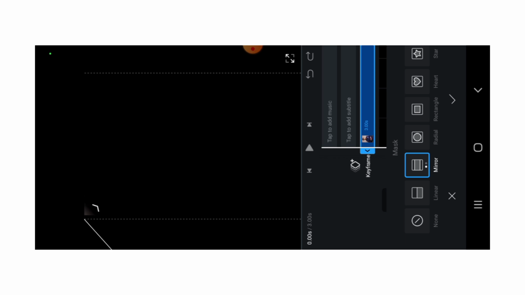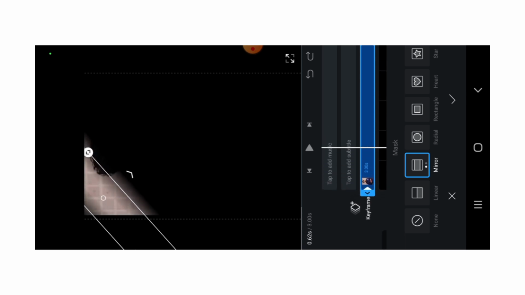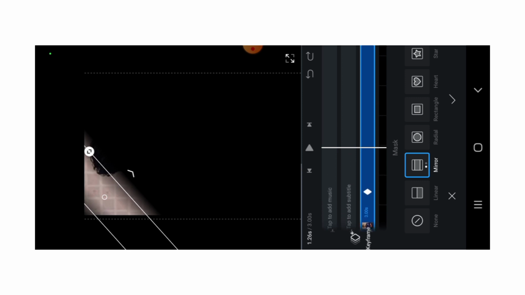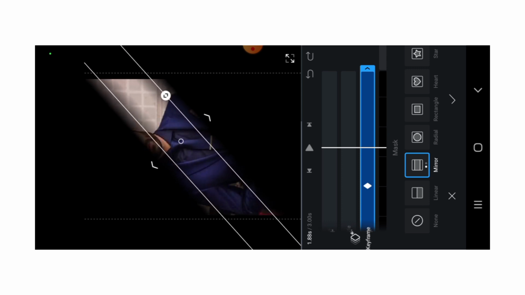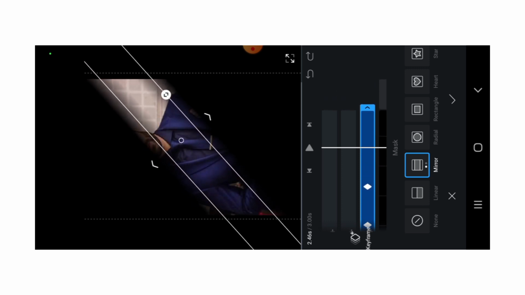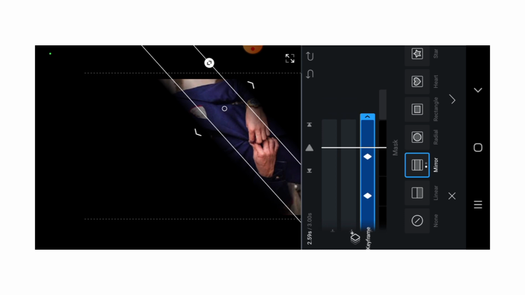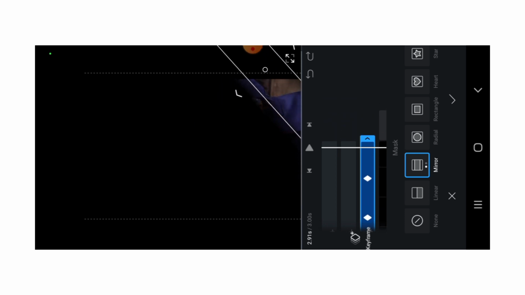And now click on keyframe and swipe this and take this a little bit down, and now again swipe the keyframe and take this a little bit down, and again swipe it and take this a little bit down, and repeat the same till the end of the video.